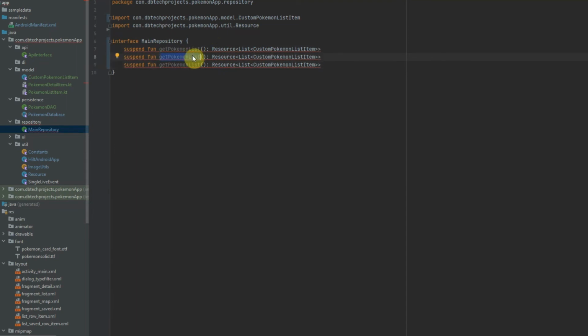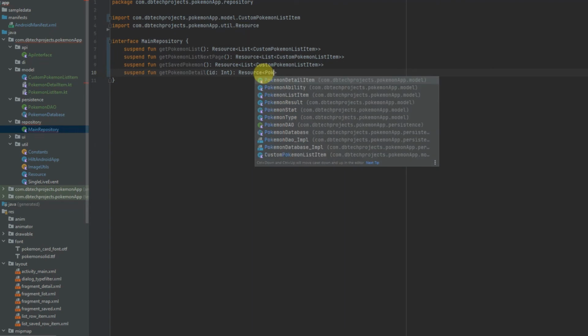The next functions are pretty similar. This will be get Pokemon list next page, and this will be for the pagination. So get Pokemon next page. This isn't going to take any parameters. The next one is going to be called get saved Pokemon. The next one is going to be getting a Pokemon detail item. So we're going to put out get Pokemon detail, and for that we need to pass in the ID. And this will return a resource Pokemon detail item.